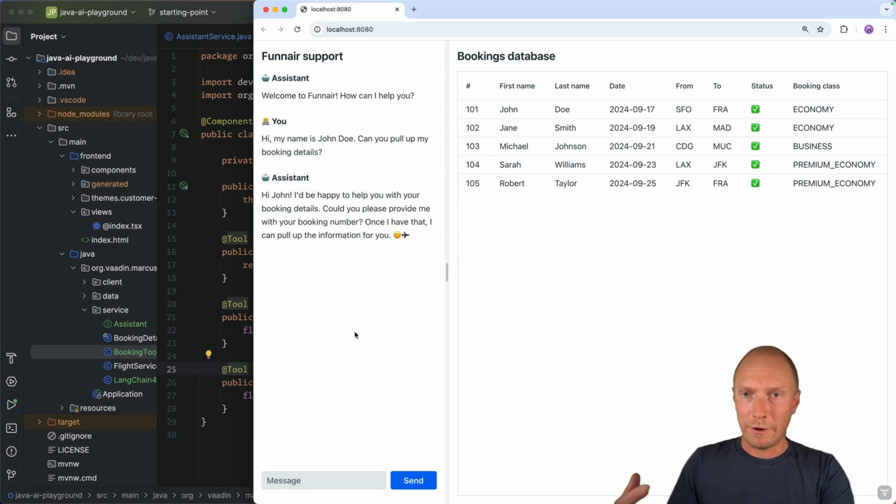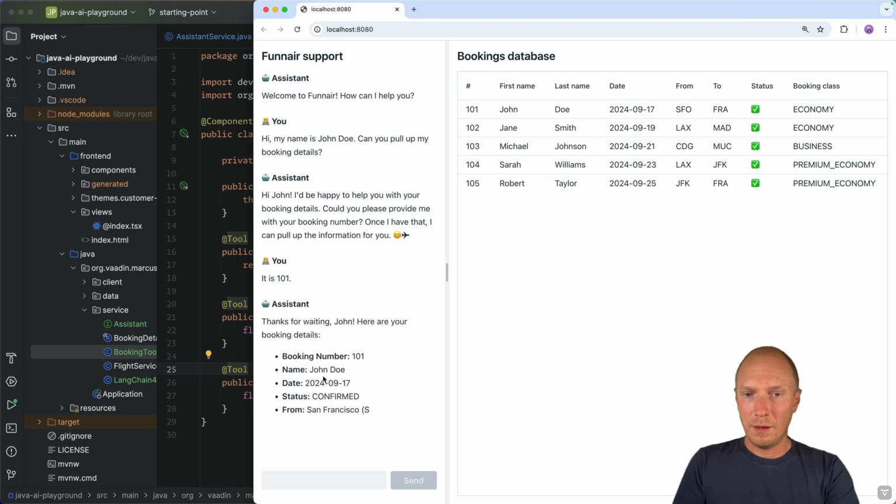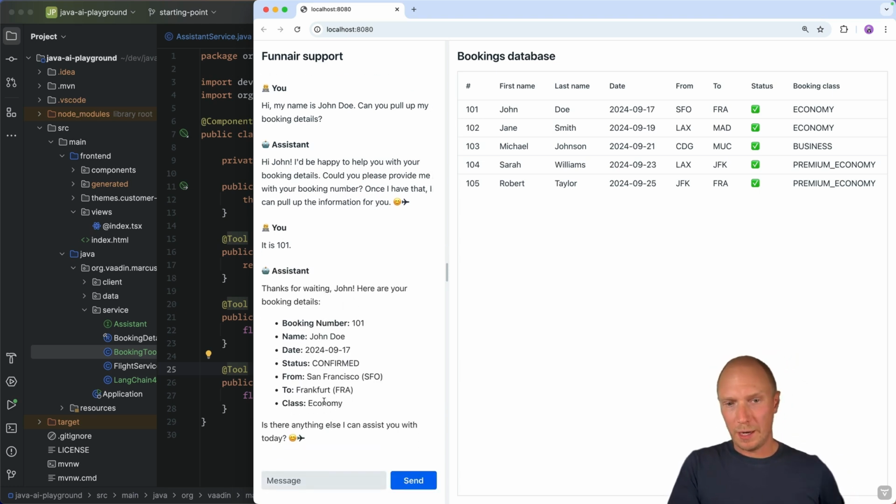All right, so here I forgot to give my booking number, but it's asking me for that. So let's go ahead and provide it. It is 101. All right, so sure enough, here we get our booking details. And again, the user wouldn't be seeing the database view directly, but here we can see that it does match what we have in the database.